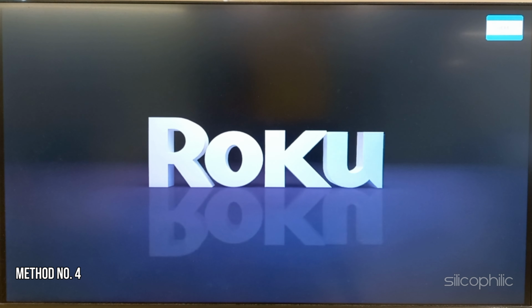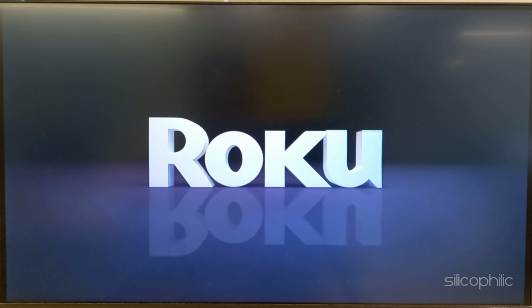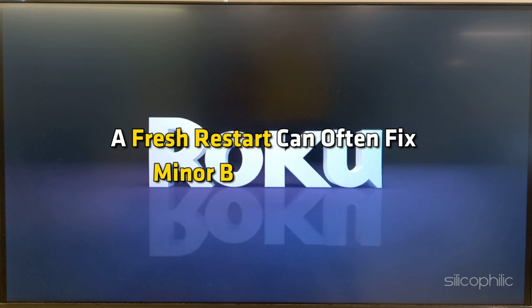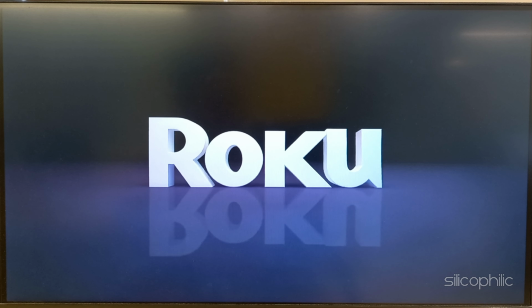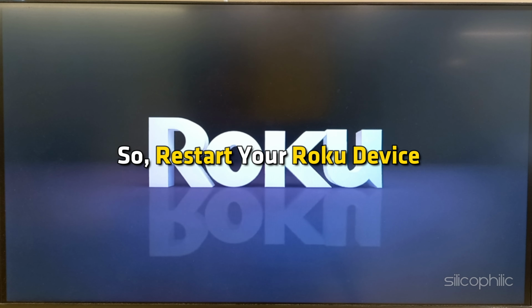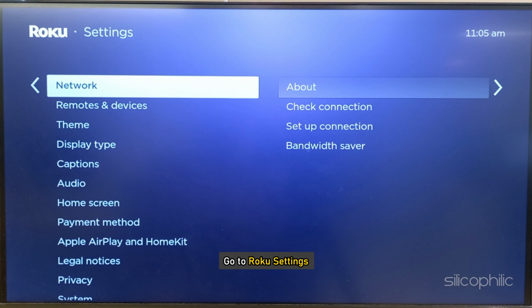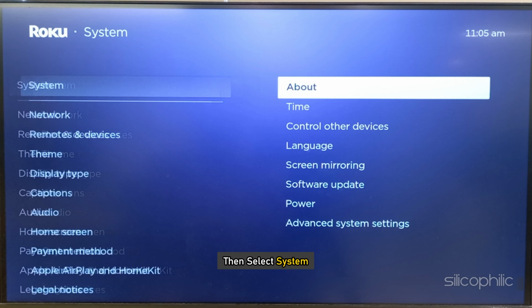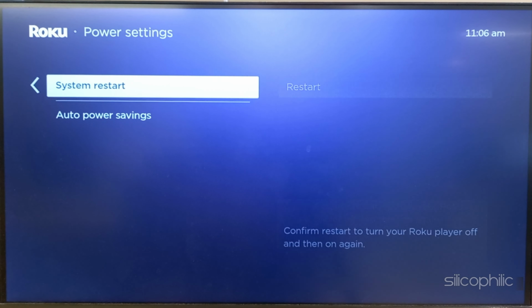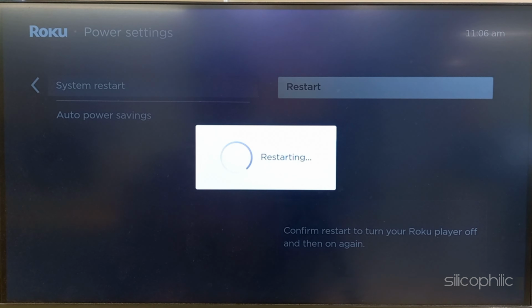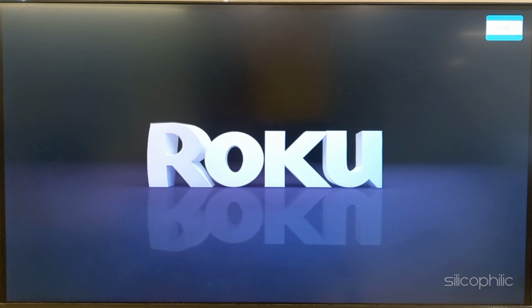Method 4. Restart your Roku device. A fresh restart can often fix minor bugs and glitches. So, restart your Roku device. To do that, go to Roku Settings and then select System. Then Power. Select System Restart. Wait till your system restarts and then check if the issue is fixed.